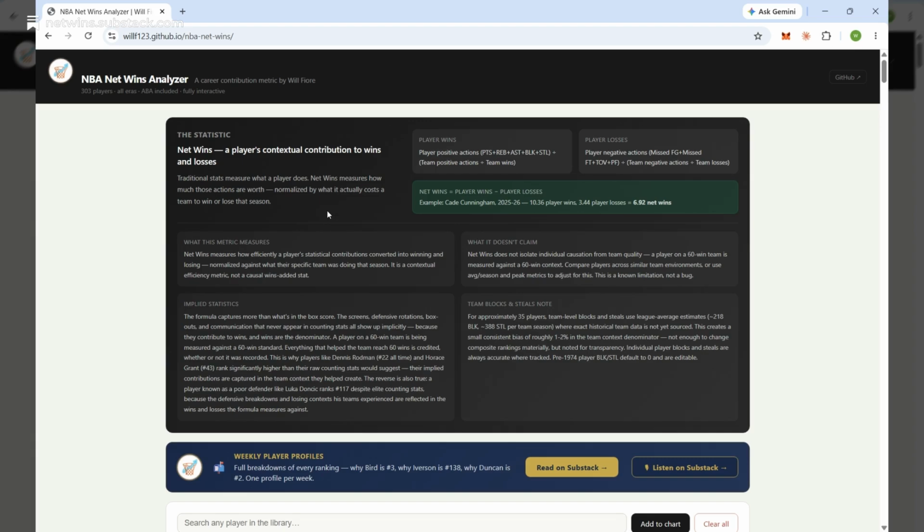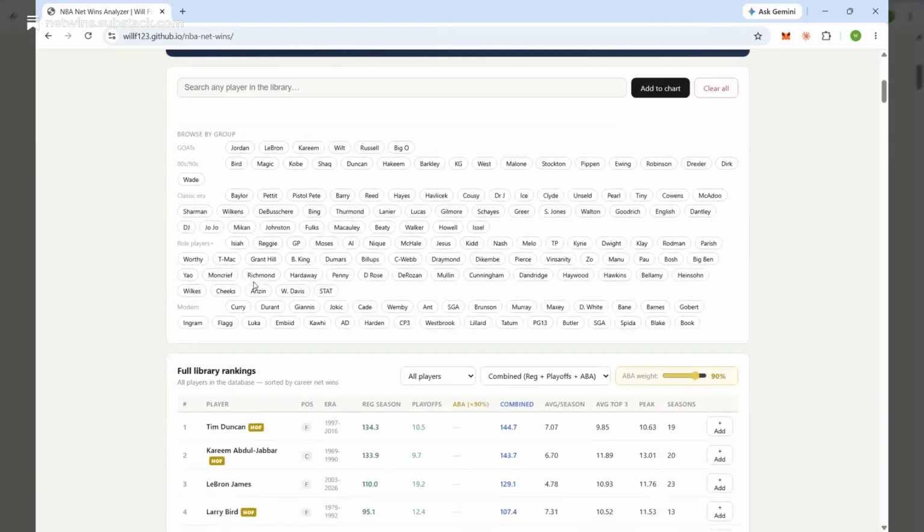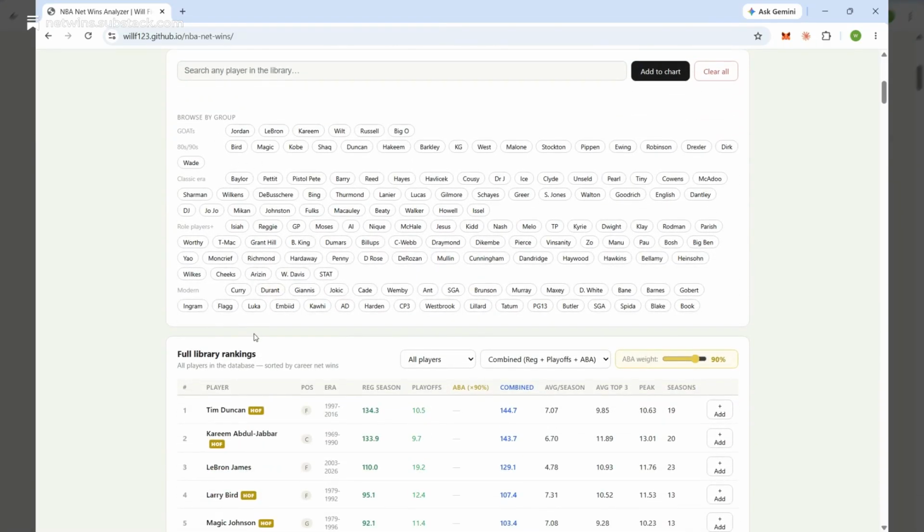And what you'll notice is that the top half of the website has an explanation of what the statistic is, how it's calculated, and gives you all the math behind what I've done here. Now, what's important is actually the data. And you'll find that the data is grouped and put into a full library ranking of combined average season, top three seasons, and peak seasons.